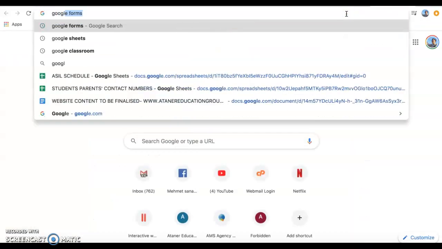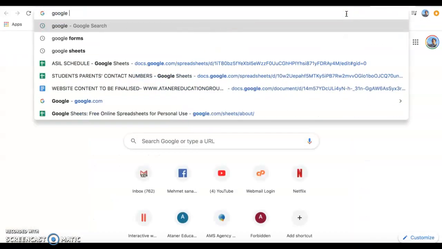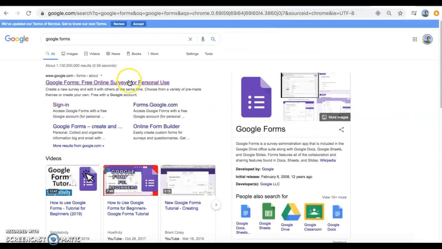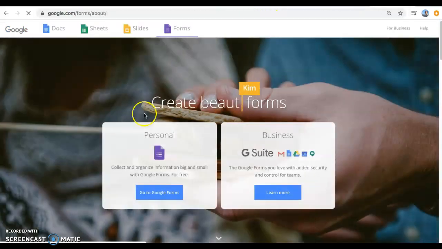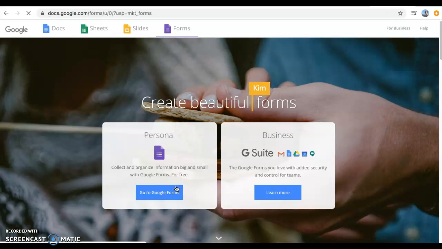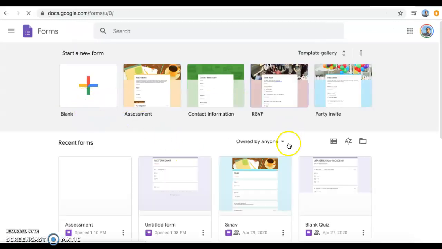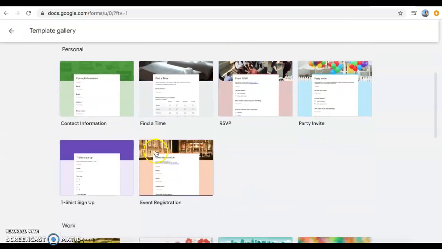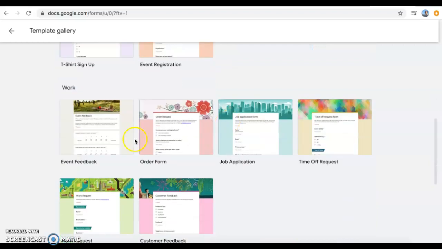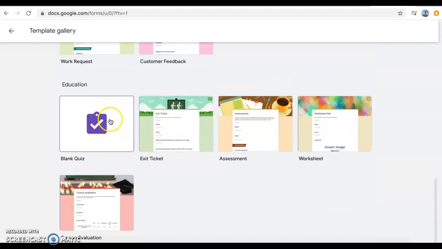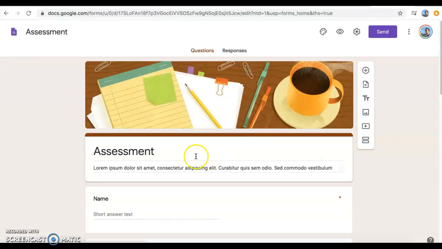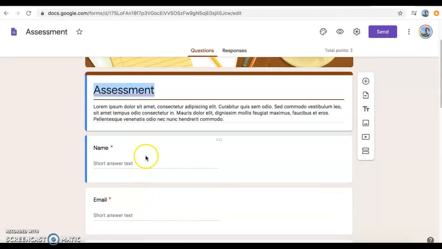In this video, I'm going to explain how to create quizzes on Google Forms. When I click on Google Forms, we have lots of templates, so we can choose any template. For example, it can be an educational template, course evaluation, or assessment. I chose assessment so that students can write their names and emails before starting the test.